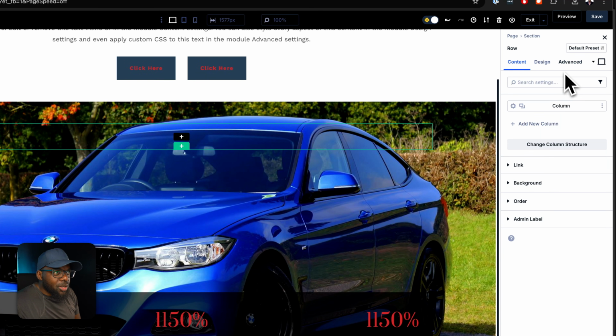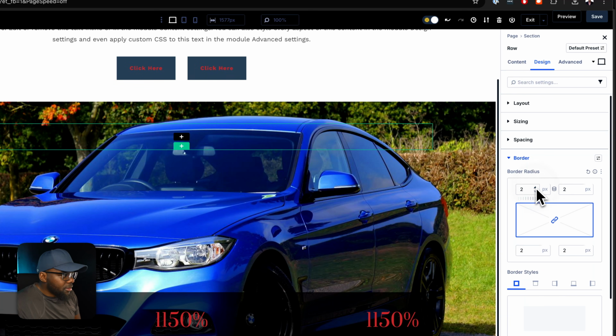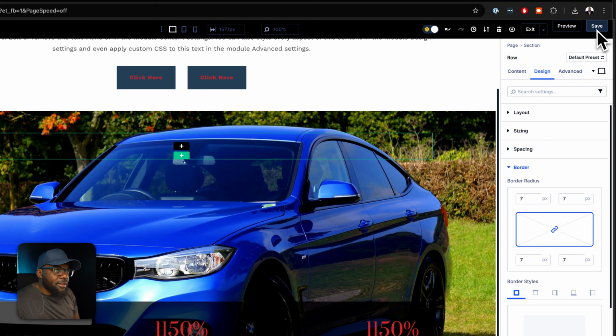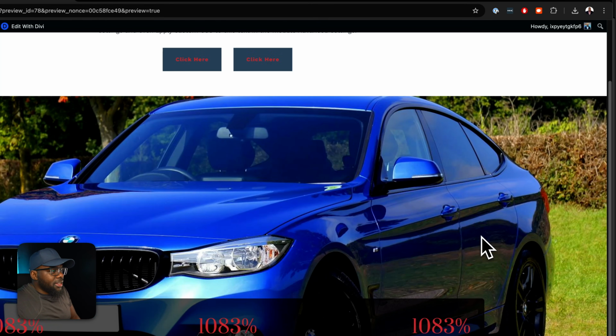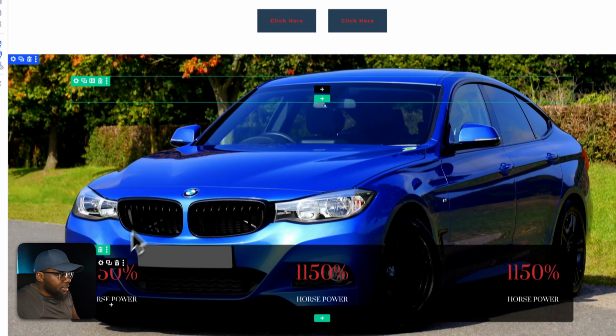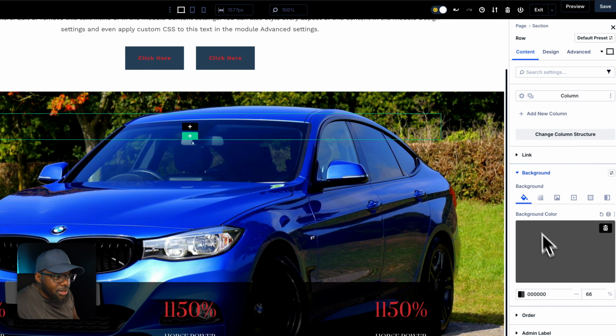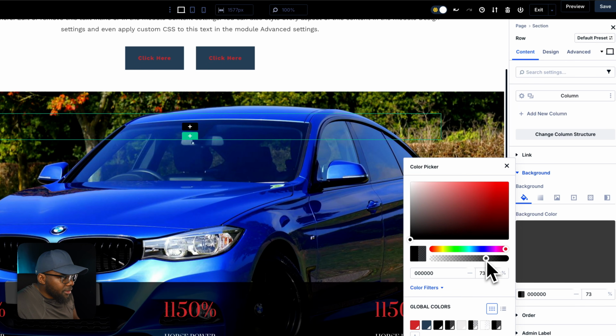And with that, we can add some rounded corners if we want to. So we're going to go to border, just a little bit. Okay, save. So now when we preview this, it's now a different design. We have all our stats here. I think this would look better if it's white because we need a bit more contrast. So let's go back and fix this. So I'm going to go back to my row settings, background, and let's increase our contrast a little bit like that.